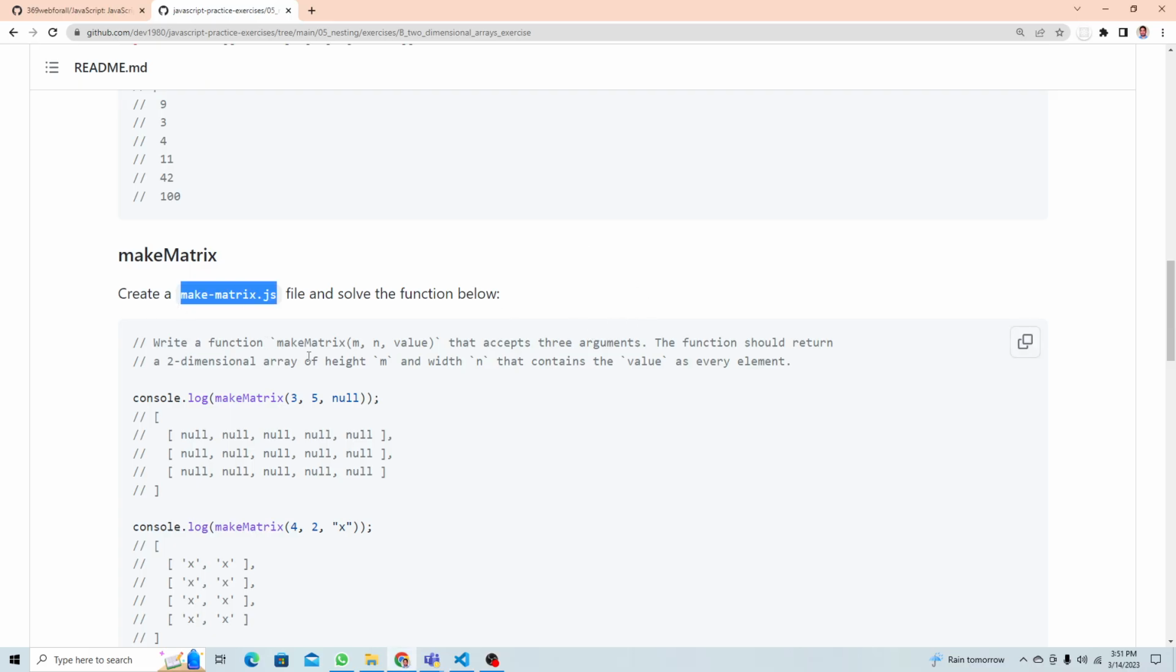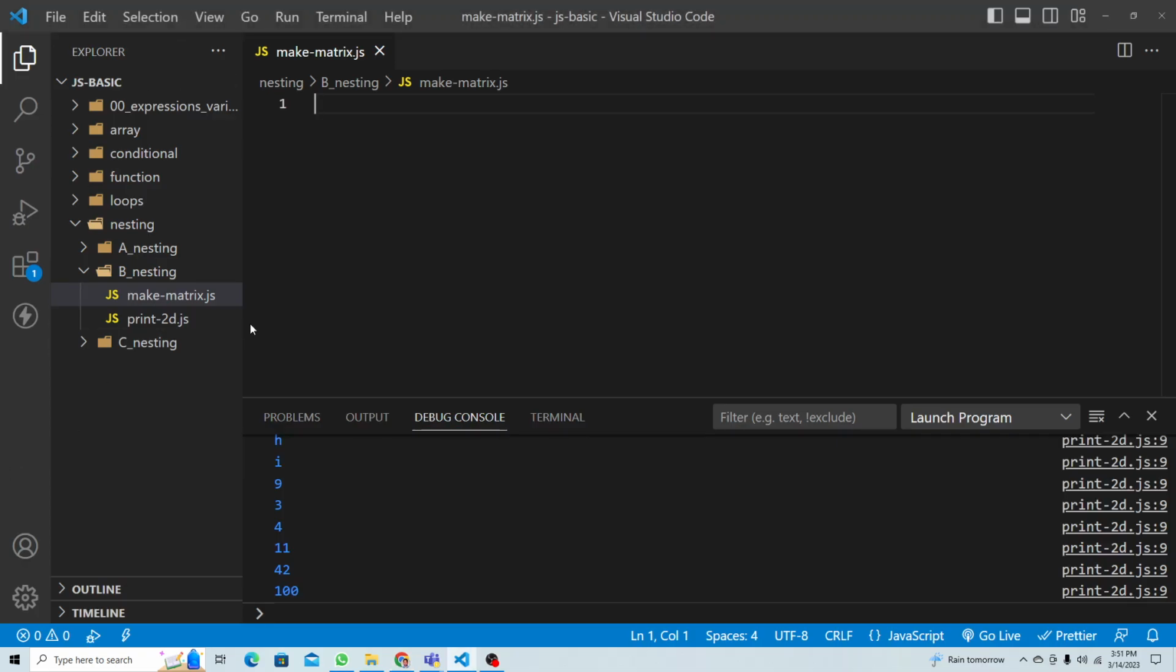Write a function makeMatrix with m and n, so that is the value 3 into 5 matrix, and the value will be null. So 3 is what? 3 will be the row and 5 the column. Yes, 3 is the row and 5 is the column. So we add 3 rows, and there are 5 columns. So let's try how we can do that.